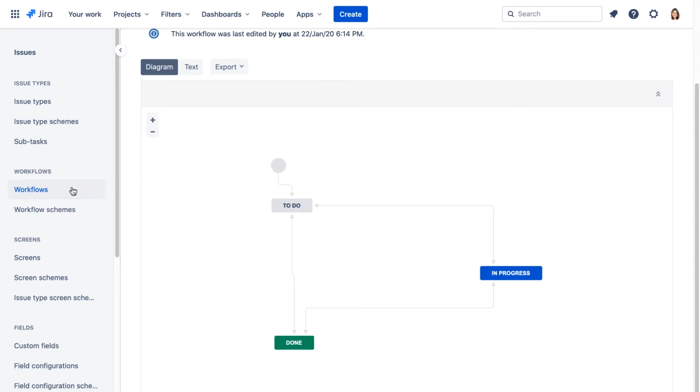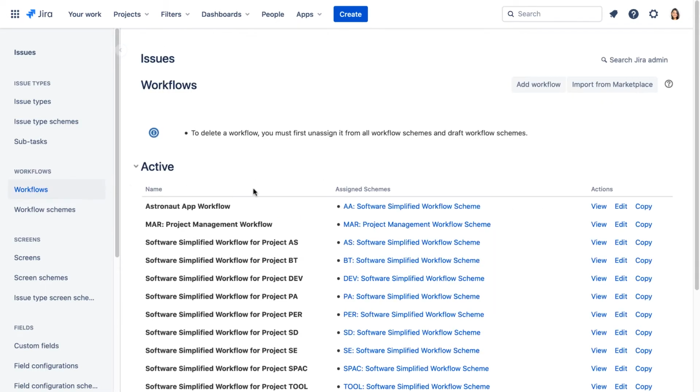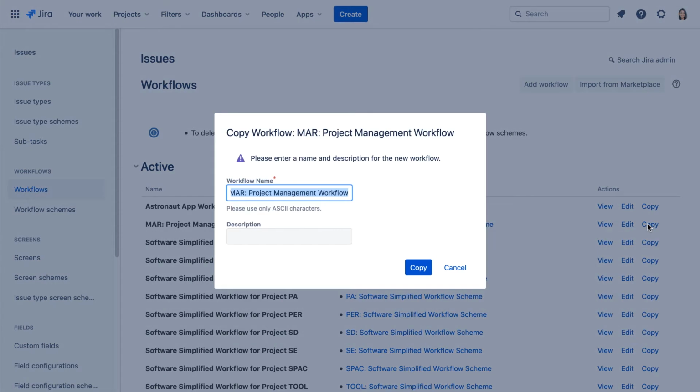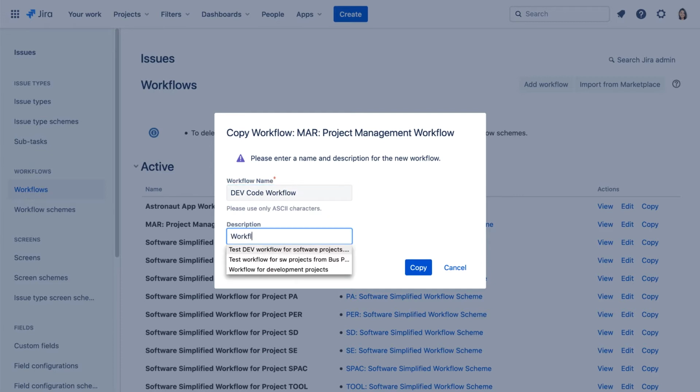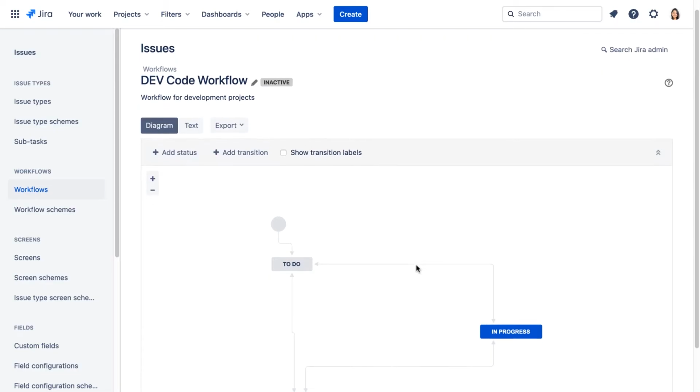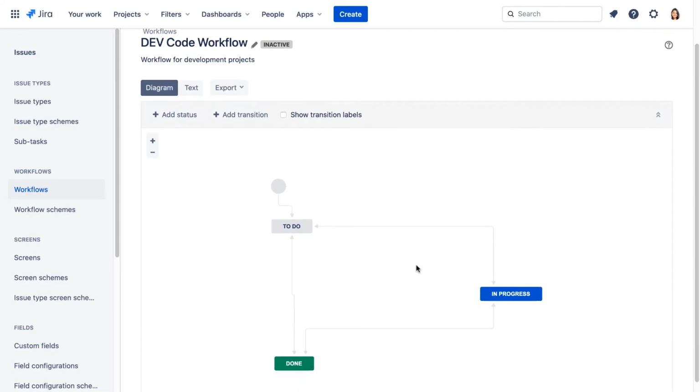So let's return to the Workflows page and we'll copy this workflow. We'll call it Dev Code Workflow and give it a description and click copy. Now we're in the workflow editor for the Dev Code Workflow. Let's check this to show transition labels.